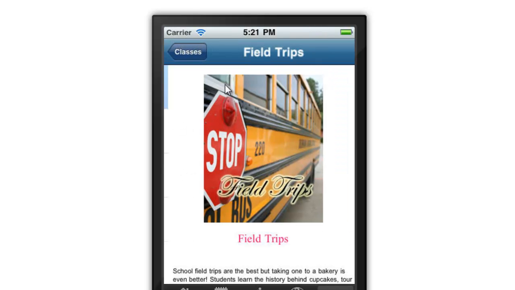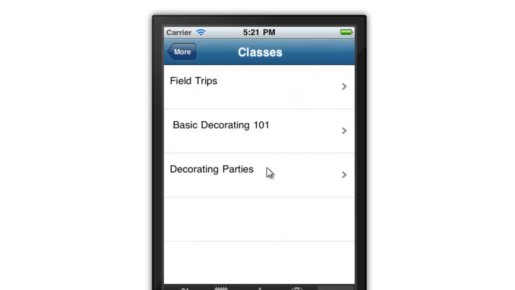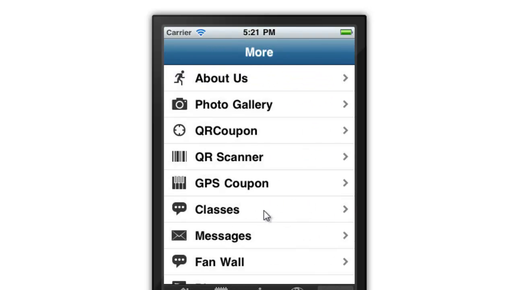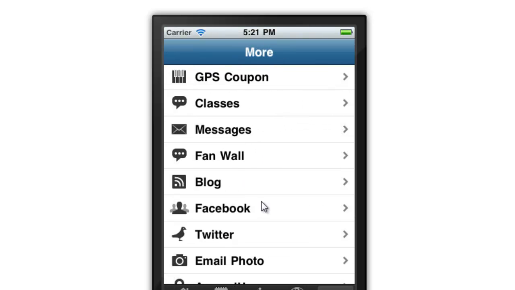Classes. This particular establishment has different classes that they hold. We added that functionality in here as well. And I won't go into detail, but messages and fan wall, you actually have to be inside the application for these to work. If you have any messages that you want to send to and from, they could check it here, but I'm also showing you another functionality that's even more powerful than this.